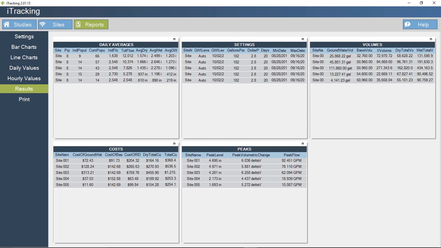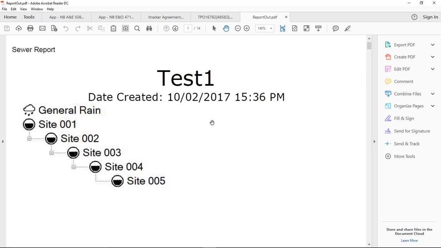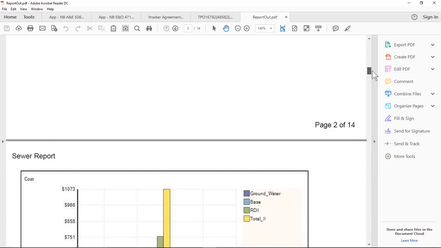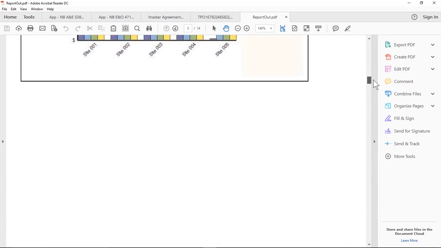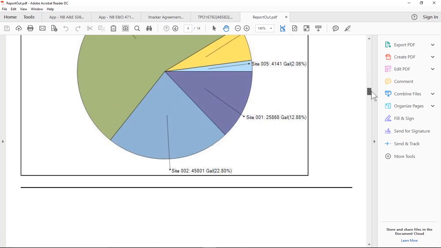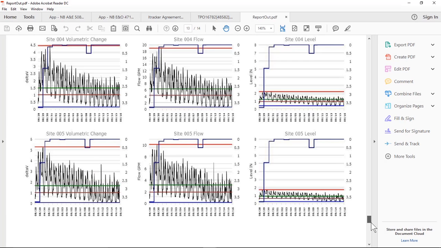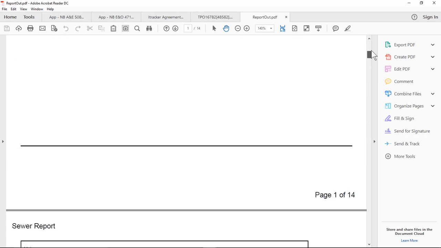You can generate a PDF by clicking print. This will show your site layout and will be in a PDF form. You can scroll down to see each page has a graph per page. This will include all of your bar charts and pie charts. This can be used for evaluating levels, volumes, and dollar amounts. You can also see each one of your hydrographs. This PDF can be saved or sent.